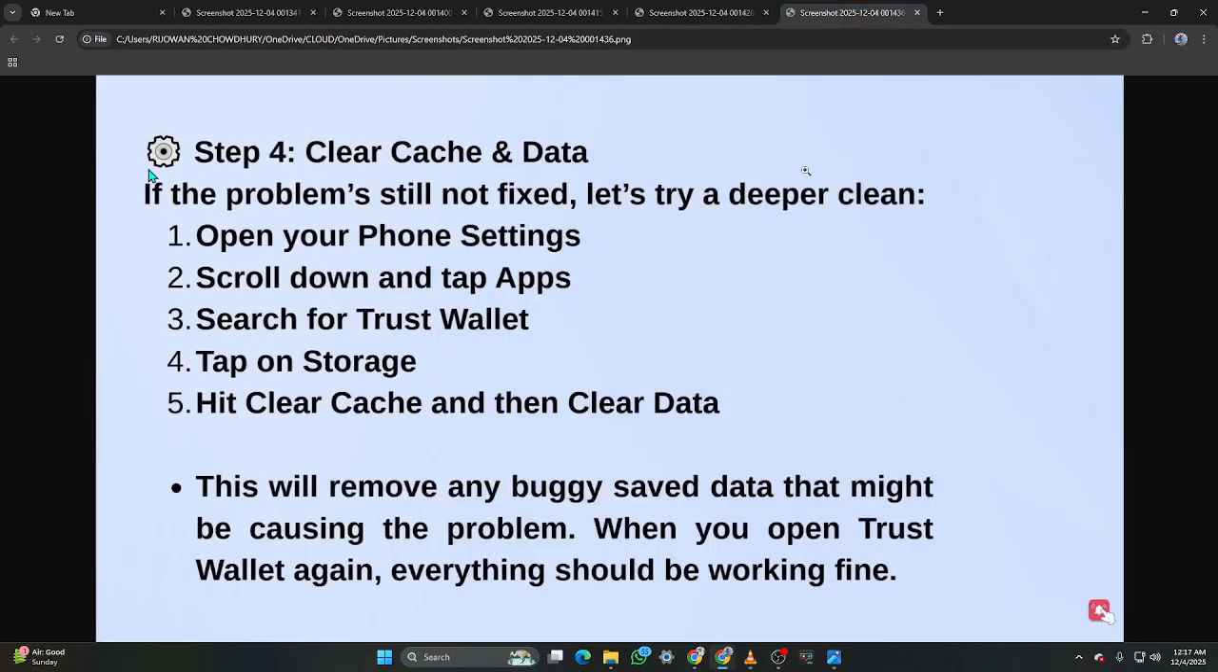Head into your phone settings, open the app section, find Trust Wallet, and then go to Storage. Tap Clear Cache and then Clear Data. This wipes out outdated or broken local files. After that, reopen Trust Wallet, re-import your wallet using your recovery phrase, and test your transaction again.